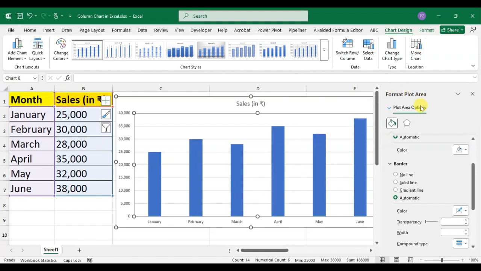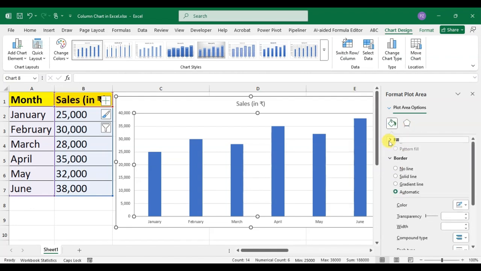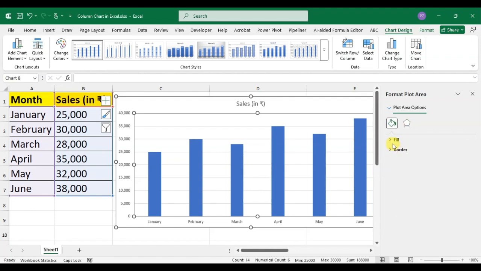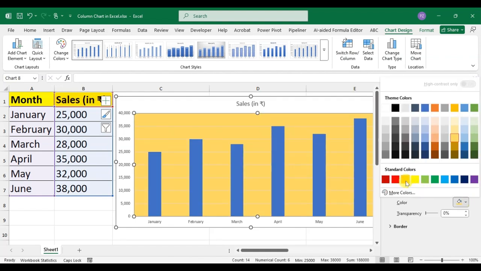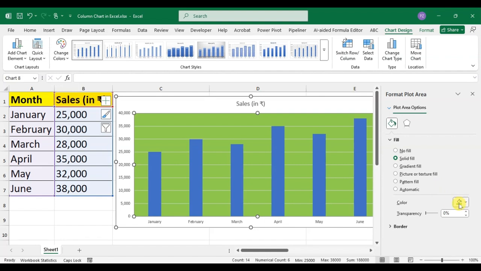Now on the right hand side, you can see the Format Plot Area pane open. There are two ways you can format: Fill and Line, and the second way is Effects. In Fill and Line, the first option is Fill and the second is Border. In Fill you can fill color in the plot area. Select Solid Fill and select the colors. If you want to change the color you can select a different color to fill your plot area.